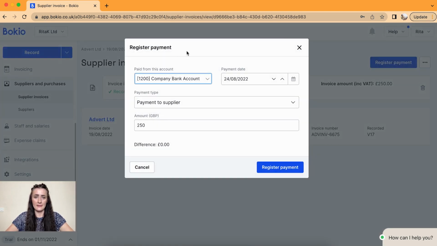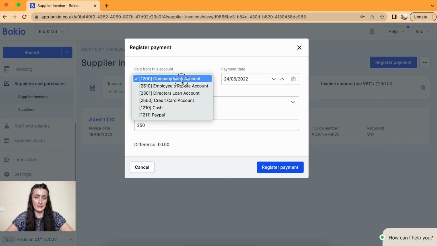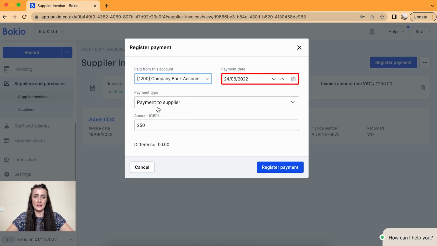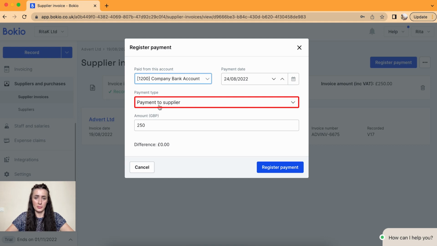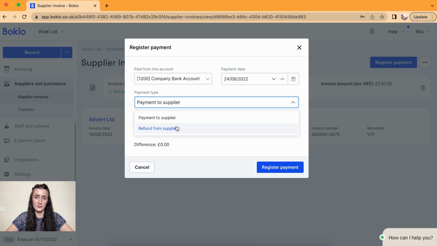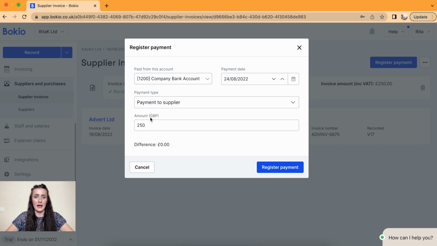From here I have a pop-up message card which I need to fill in. So firstly select the bank account from which it has been paid, or maybe it was paid from a cash account. Select the payment date. Payment type will be payment to supplier. It will not be a refund from supplier. Amount, it might be a partial payment, so maybe 150 has been paid to the supplier. Select an appropriate amount or enter an appropriate amount.